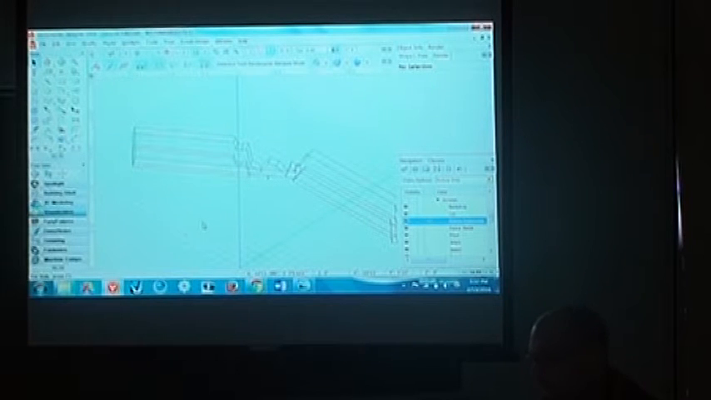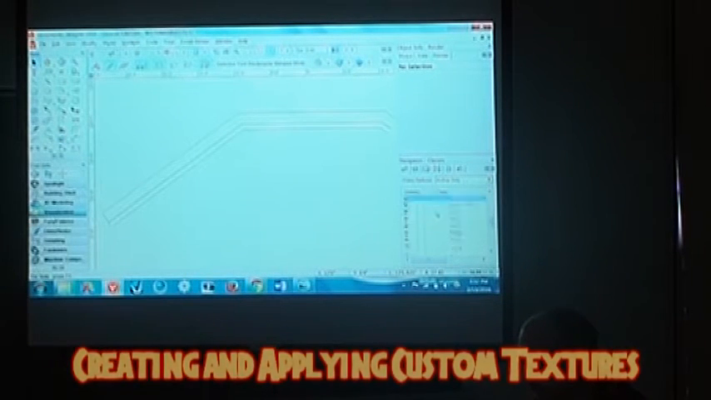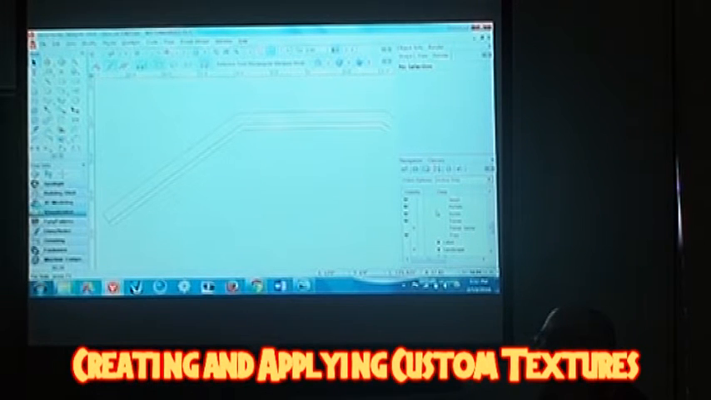Okay, the next thing we're going to look at is custom textures. So who's done some rendering? Has anybody done some rendering with textures? Have you made custom textures? Yeah. Okay, cool.